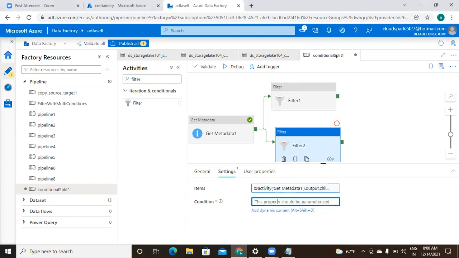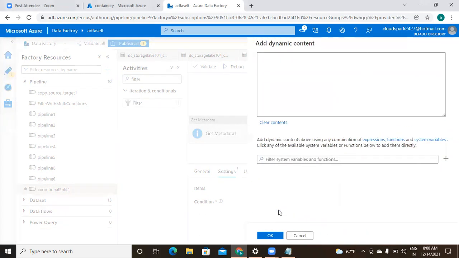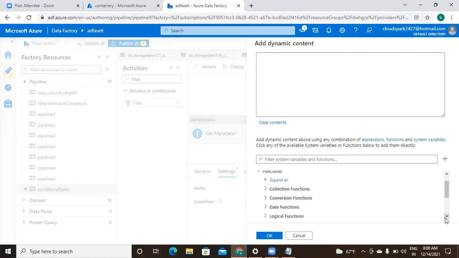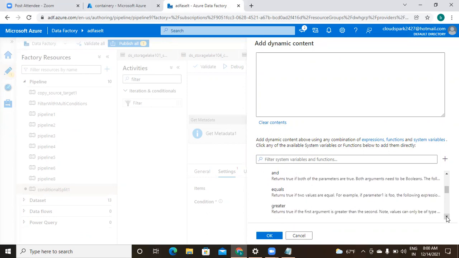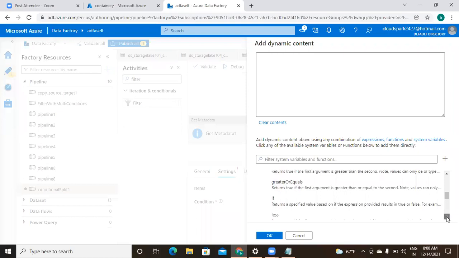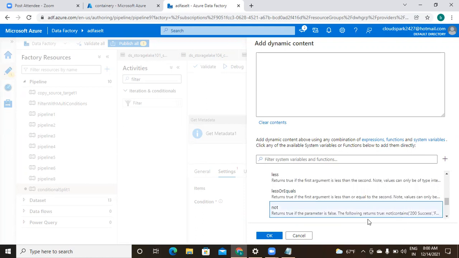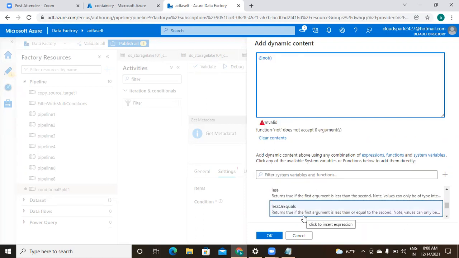Okay, condition. In the case of condition, you want to apply the not function. The not function is available under the logical category. Please check this. Logical. Yes, here, logical. Click on that. Check for not, equals, if, less or equals, not is available. Got it? In that way, whatever functions they provided, only those you can call.